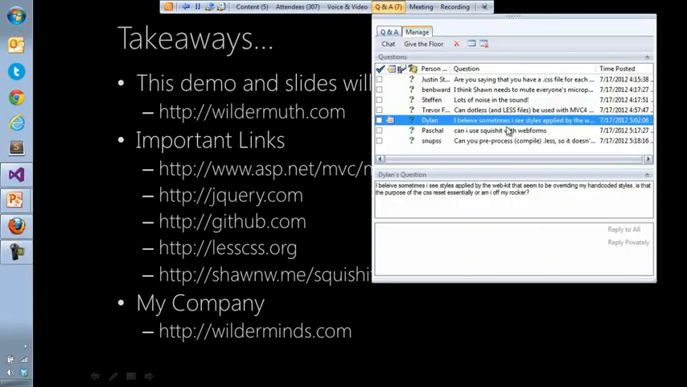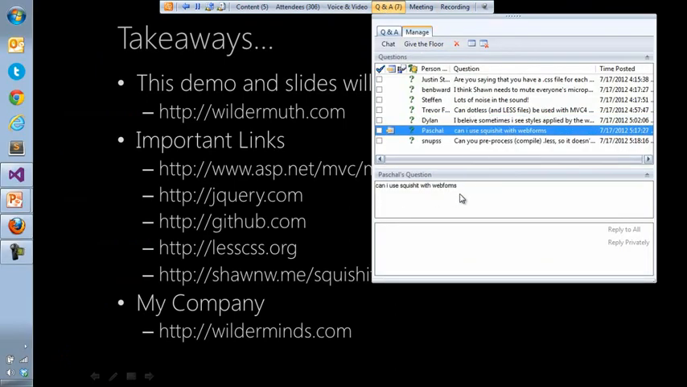See if there's any more questions. Can I use Squish It with web forms? I haven't done it, but my understanding is yes. You would need to, on your page, call out to spit out the string. You wouldn't do it in an HTML helper like I did with MVC. You would do it with probably a static class that you could then call on your particular page, like on your master page.